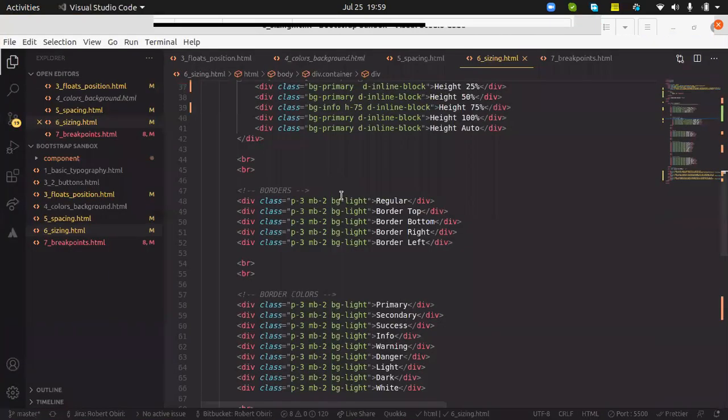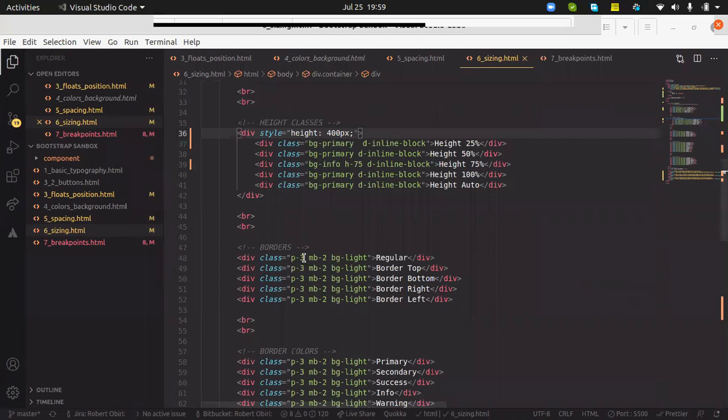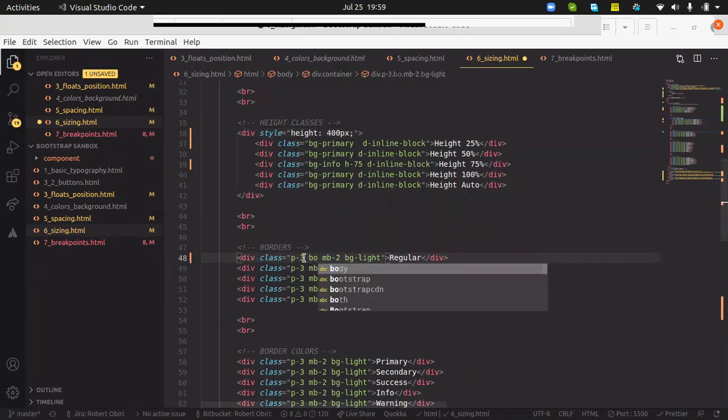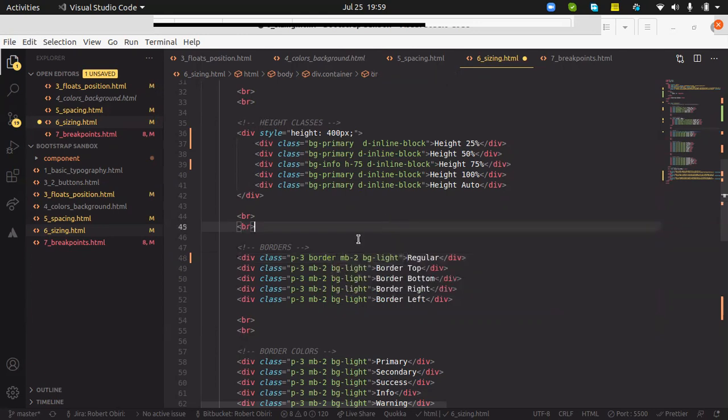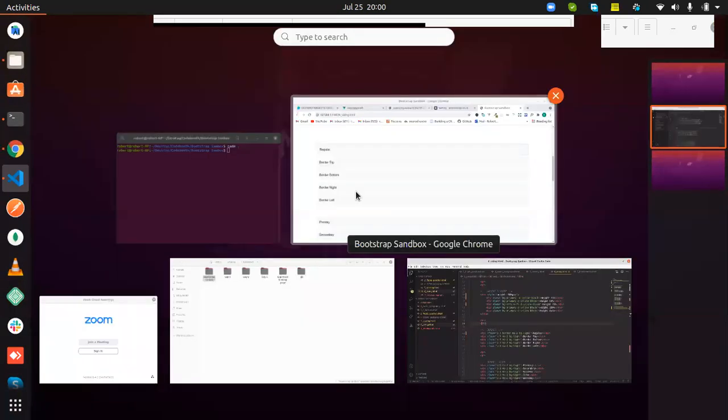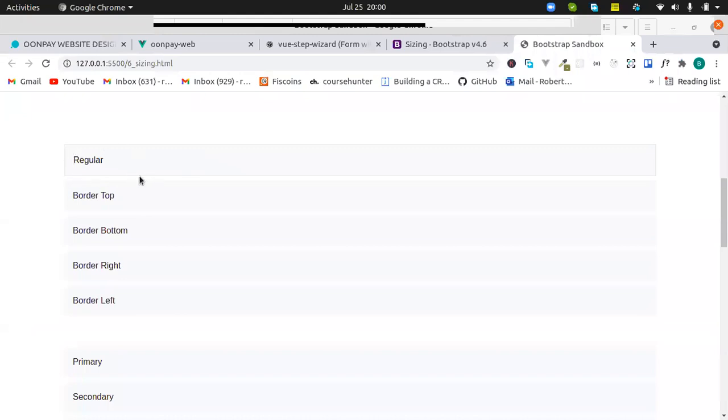All you have to do is come here and give it a border. You can start with a border of 1, 2, 3, up to 5 or so. We can just give this one a border, and you can give a border color too. If you just use a border, it will create a thin line around it. Let me see what will happen here. Under regular, you can see, guys, the rest of them don't have any borders.